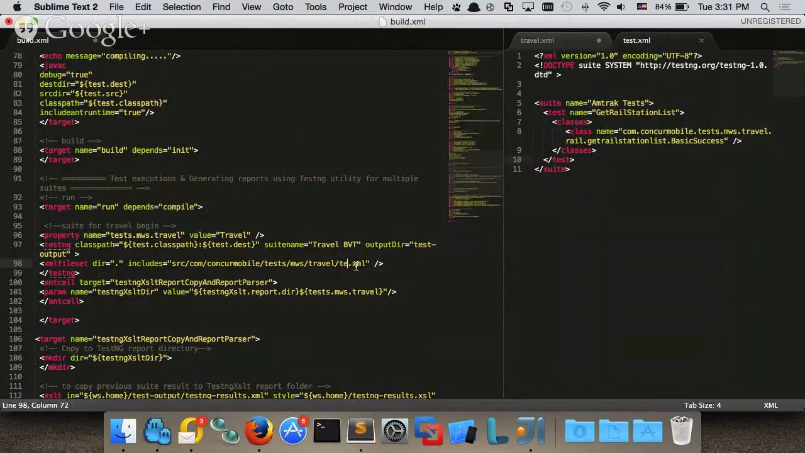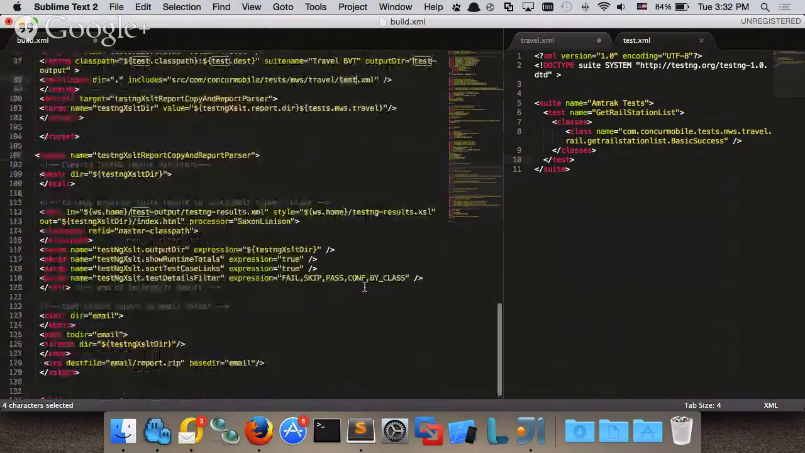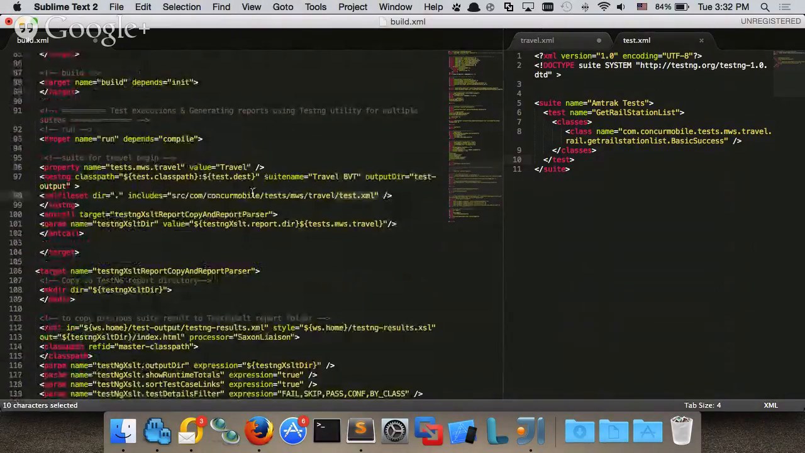So in my case it's test XML. Yeah, I can leave the travel names, it doesn't matter. So you need to change this so that it directs to your newly created file. And now you should be able to run it, if you have installed Ant. Do you have Ant installed? No. So yeah, we need to install Ant first.